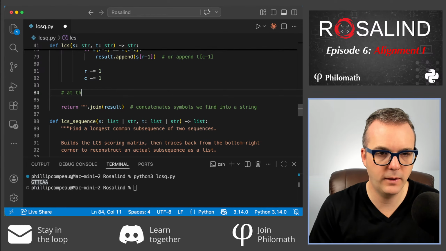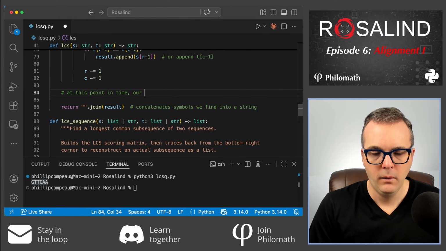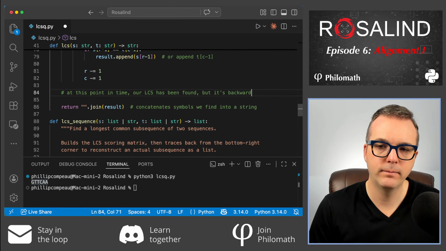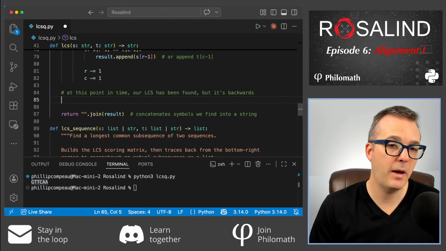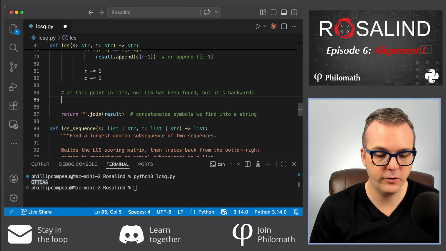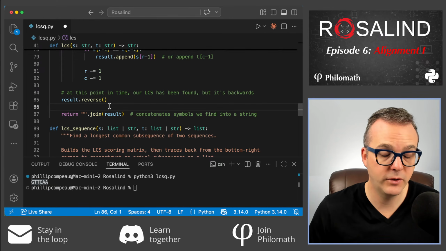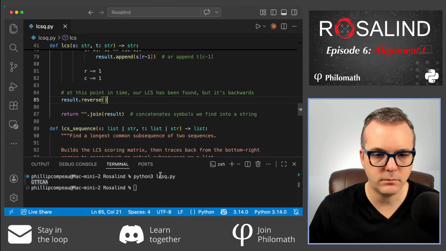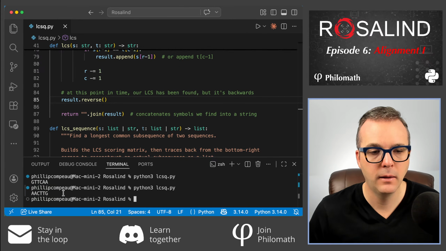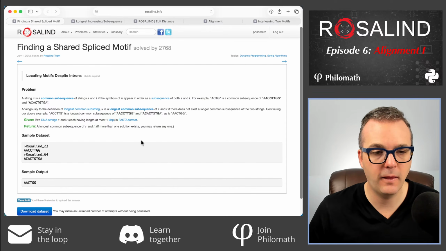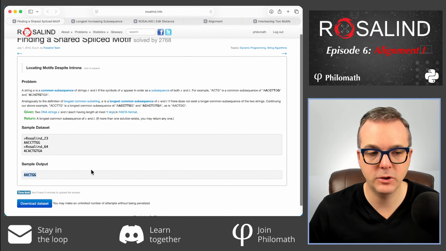Fortunately, at this point our LCS has been found, but it's backwards. And fortunately, Python gives us a function to reverse a given list, which is just result.reverse. Now when I call that, it will flip the string I found around to say AACTTG. Once I've done that, I can see that appears to be another valid solution.